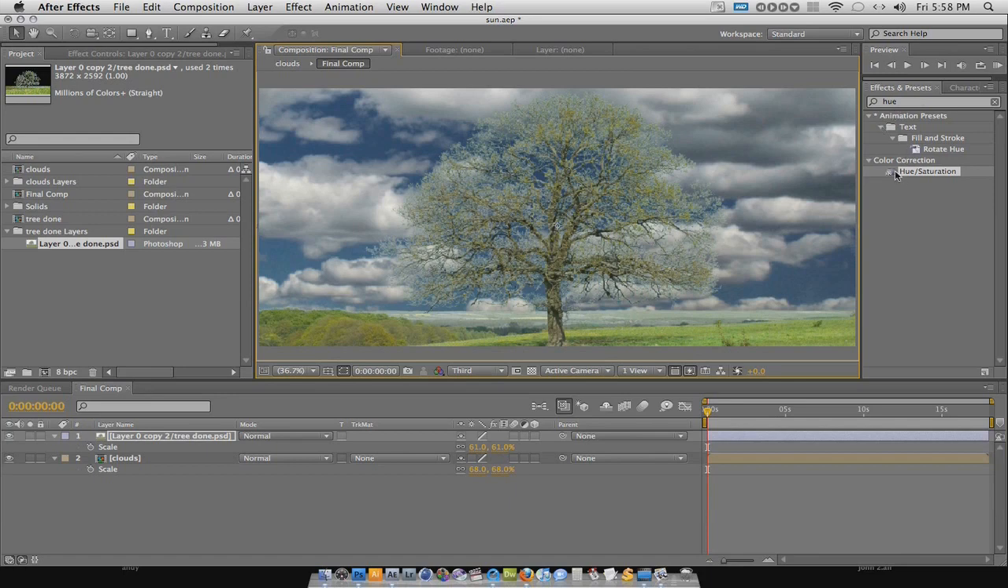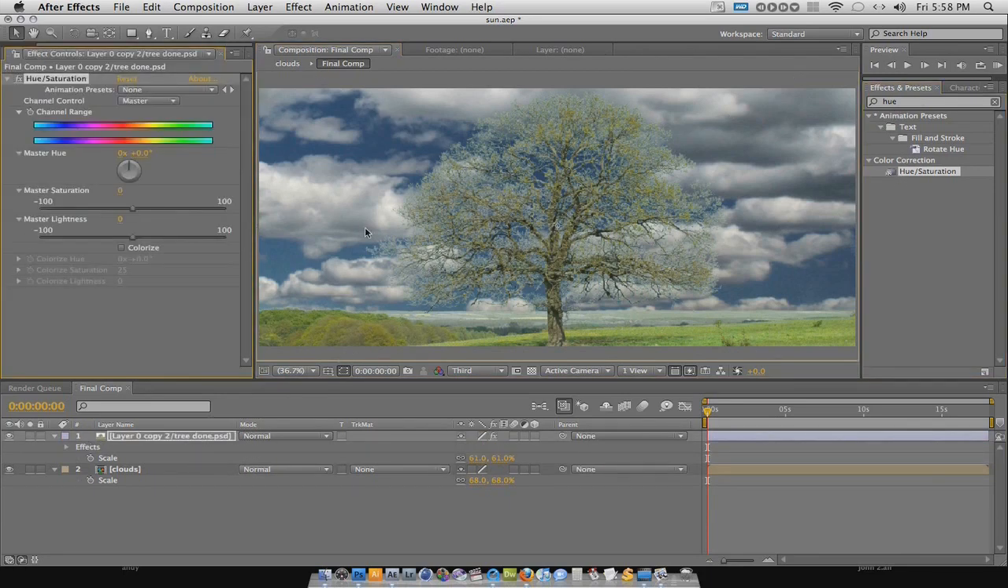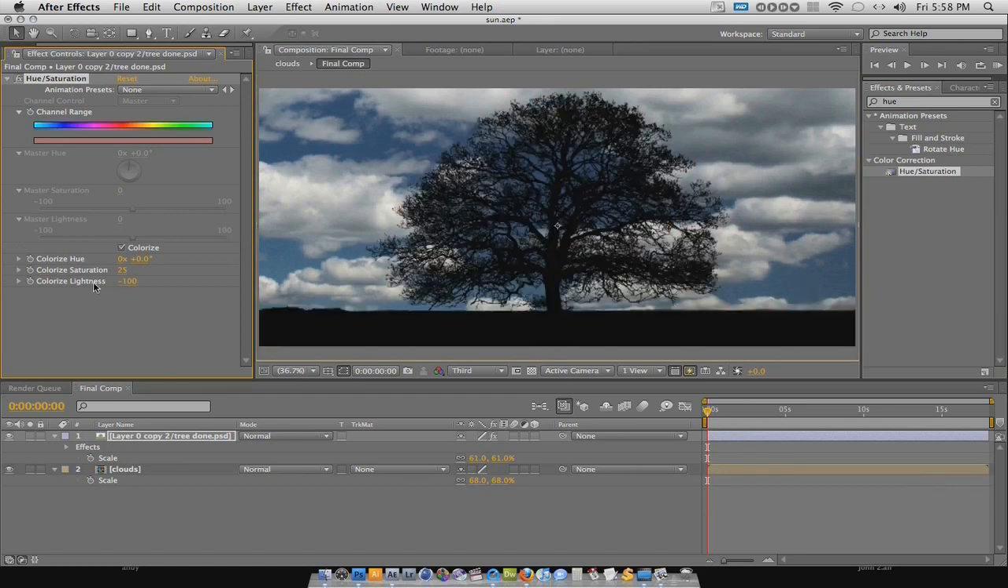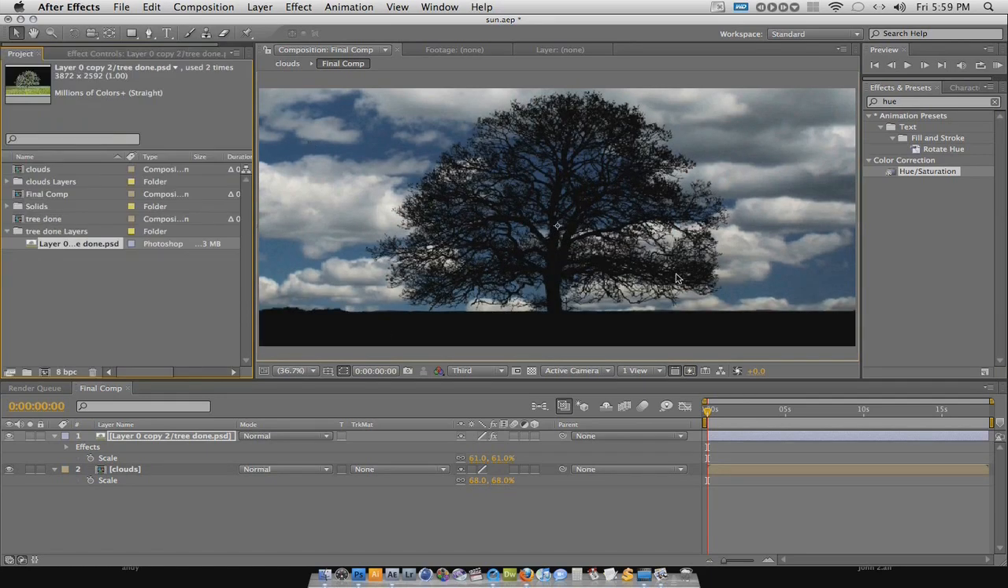I'm going to change the hue and saturation of it. Bring it down. I could just apply a tint to it, but I'm going to do it this way because that's how I like to do it. You can apply a tint all the way on black. I'm going to bring all the lightness all the way down, and it does the same exact thing. Look at that.